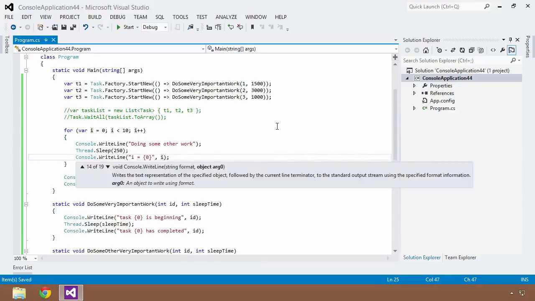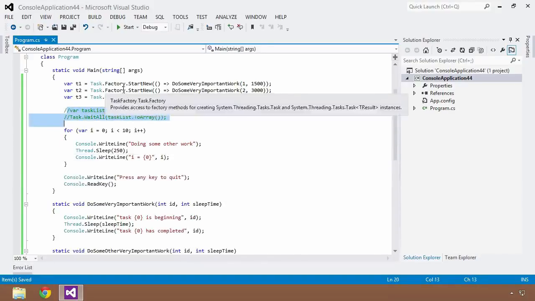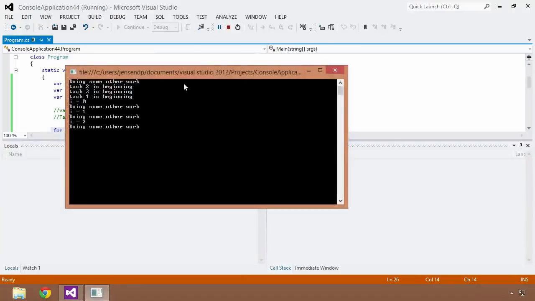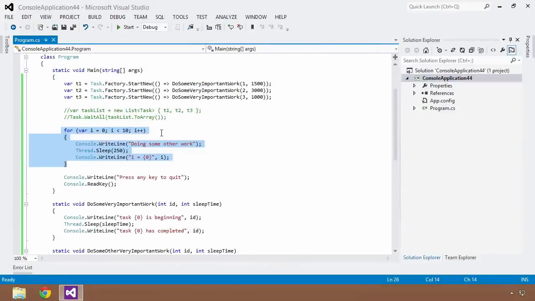So we'll save this. And now since we've commented out the waiting, we're not waiting for these things to finish anymore, so all of the other code in our application can continue to run. So if I hit F5, you're going to see we're doing some other work, and we're iterating through the i's while these other tasks are executing, until everything has finished and nothing else is left to run.